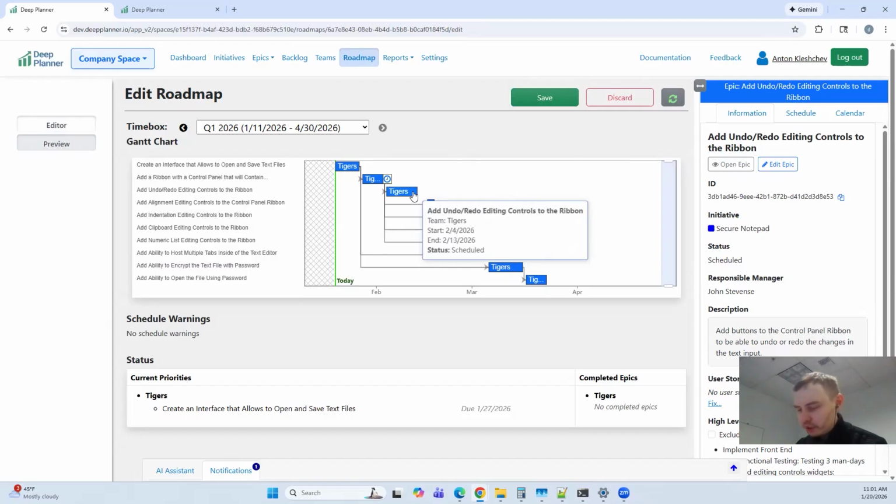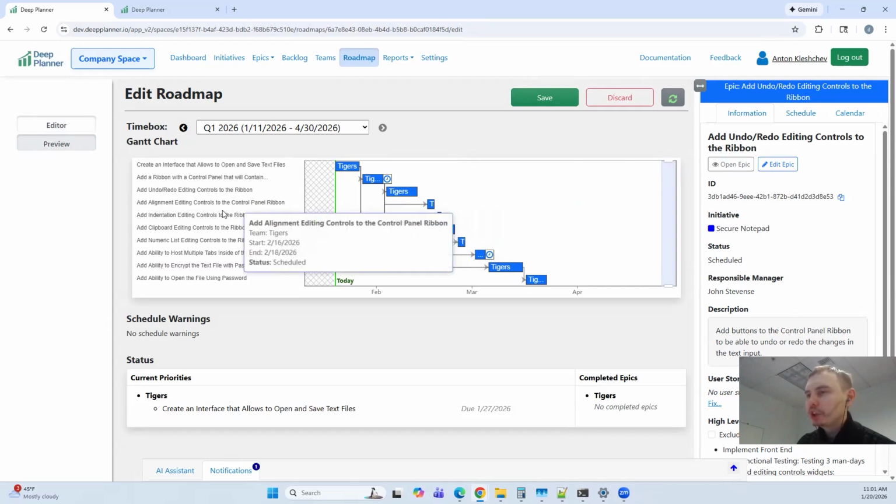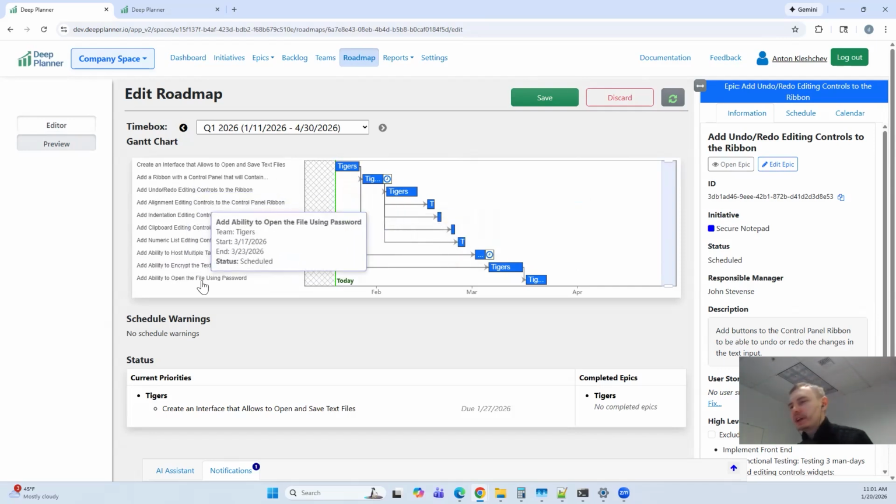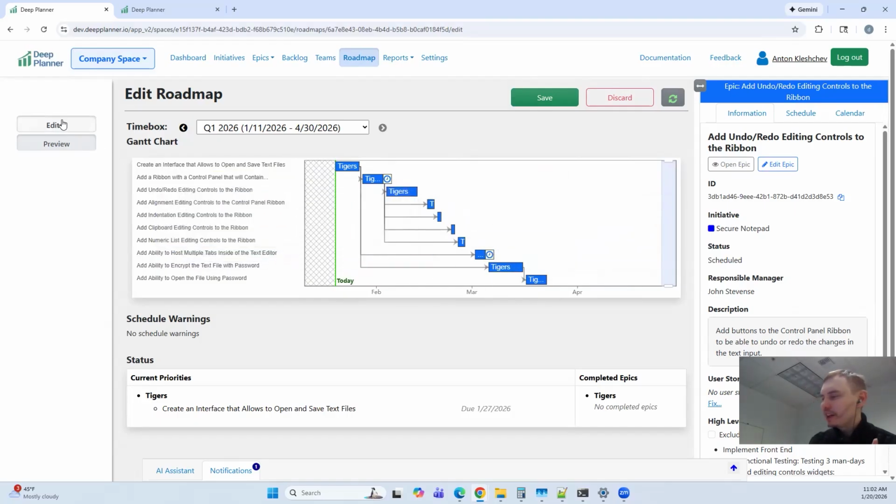Let's go ahead and look at the next item. For example, we have a change in priorities, right? Let's say we have now a priority of the ticket like the ability to encrypt the text file with password. Let's say it now switches in priority, and now it's higher in priority. Let's say it goes right after creating an interface, because it has a direct dependency. So let's go ahead and make that adjustment so that we can see how we adopt the change in priorities, right?